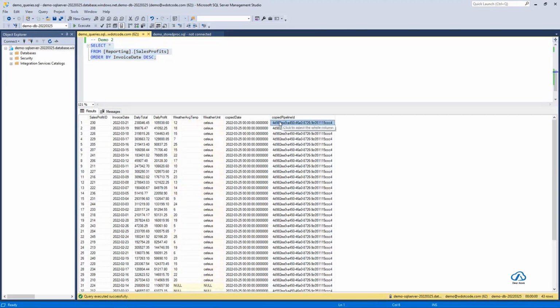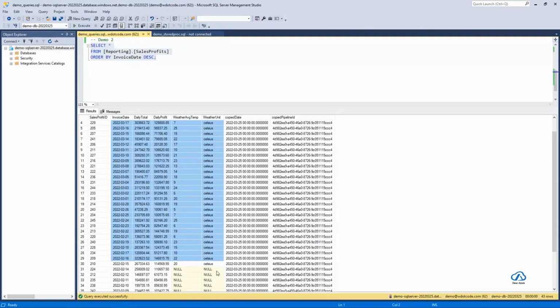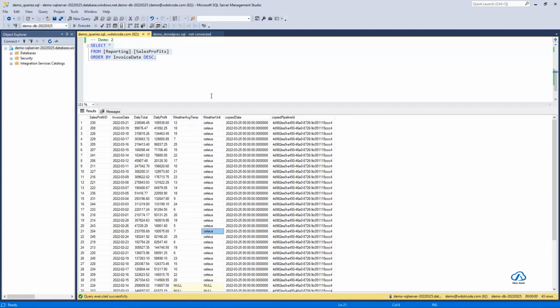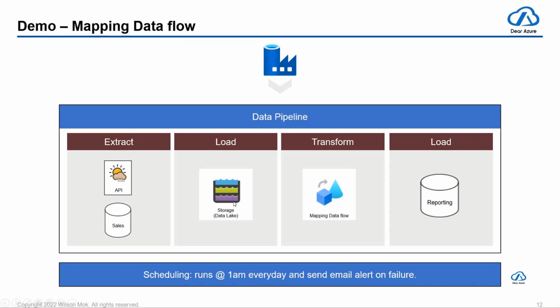Great. So as you can see, the pipeline ID has changed to 4D something or four, and we have temperature for the invoice dates that are greater than the 14th. Basically, that is what we saw earlier. So yeah, that is the second part of the demo on this.